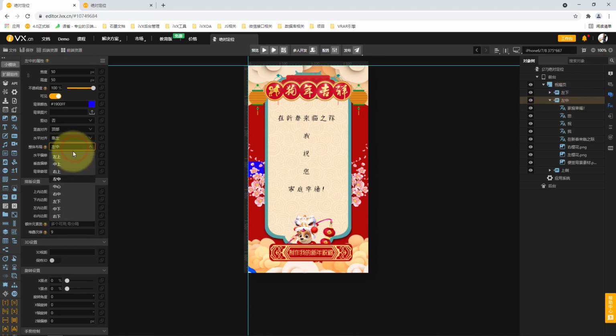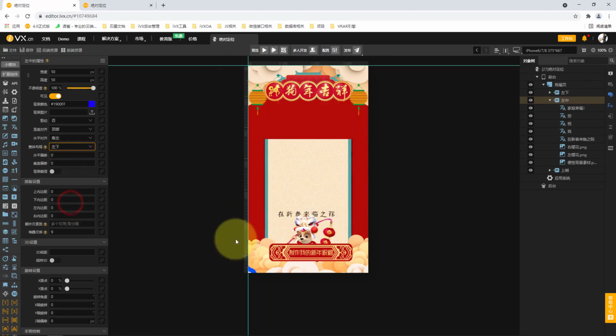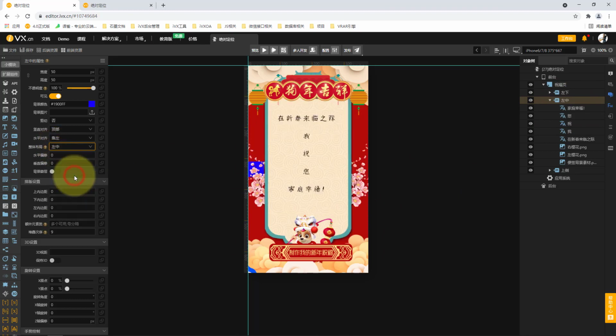We first use the banner to find a positioning point in the upper left corner, and at this positioning point we finish all the top elements. Then I use the banner to find a positioning point in the middle side and finish the middle elements there. Then I find a positioning point in the lower left corner and finish all the elements in the lower left corner.